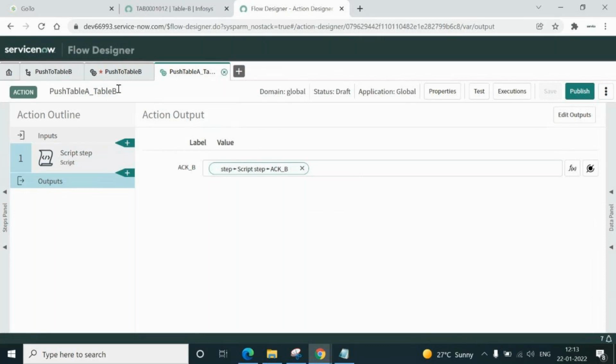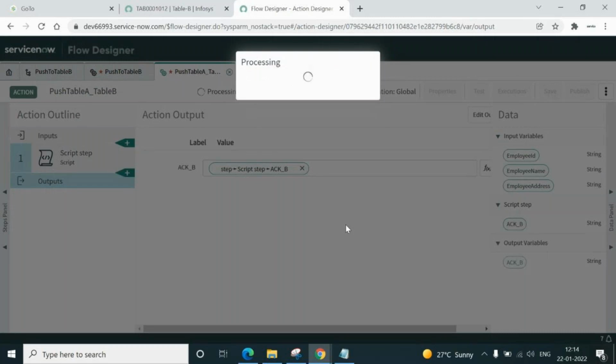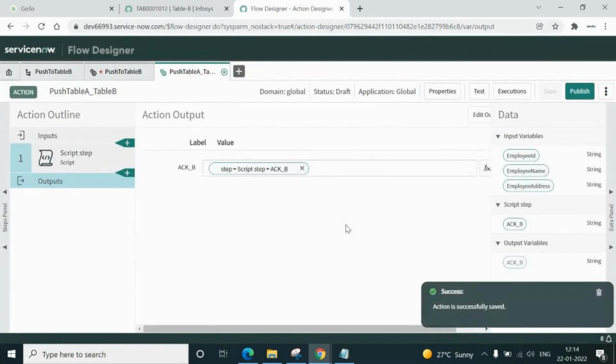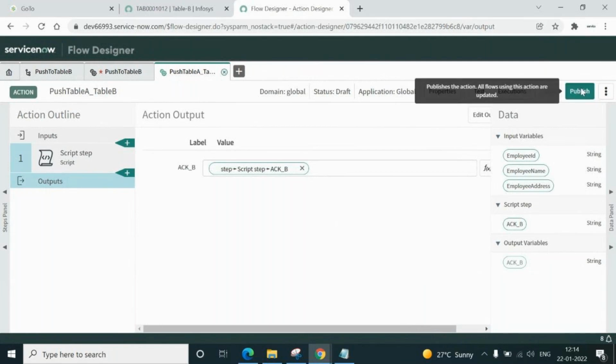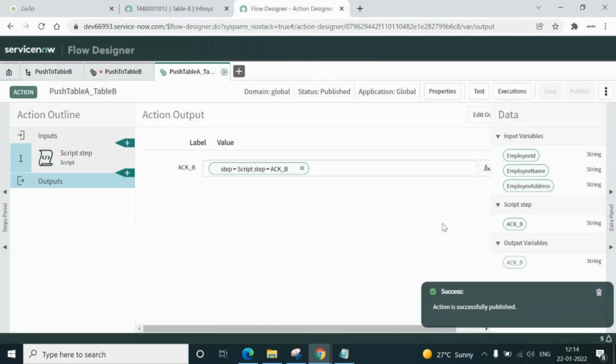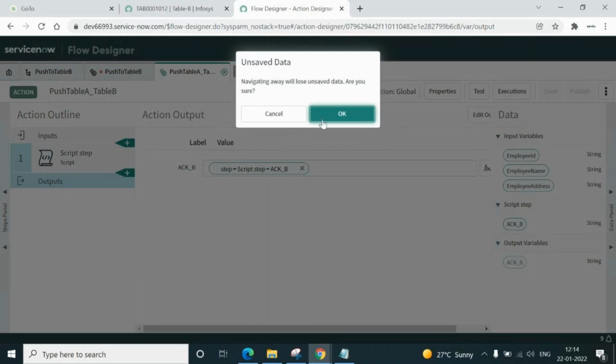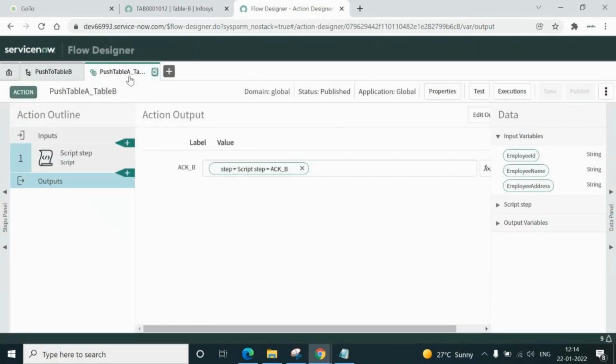Now, do we have anything else? The action is done. Action is complete. We will save it and publish it. Successfully saved. Let us publish. Once we publish it, it becomes available to the flow, so we can use it in the flow. Now, next thing. Close this old one. This is the current one. Now, we will create a new flow like this.